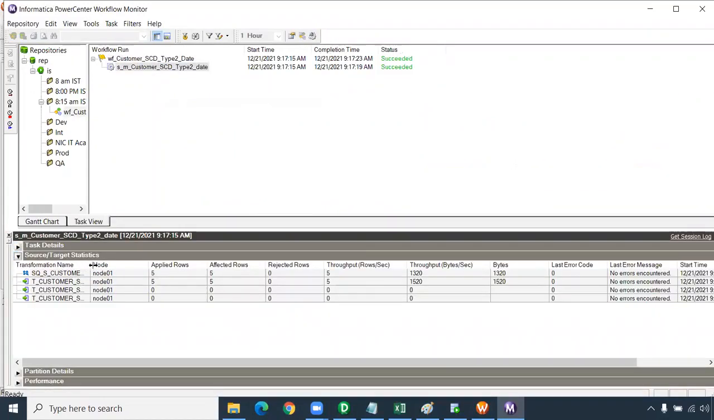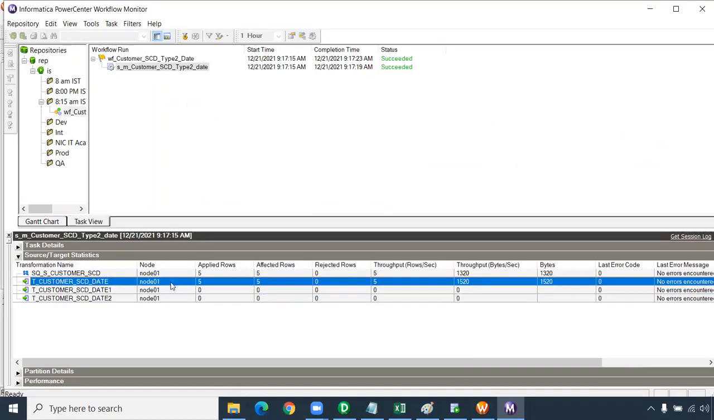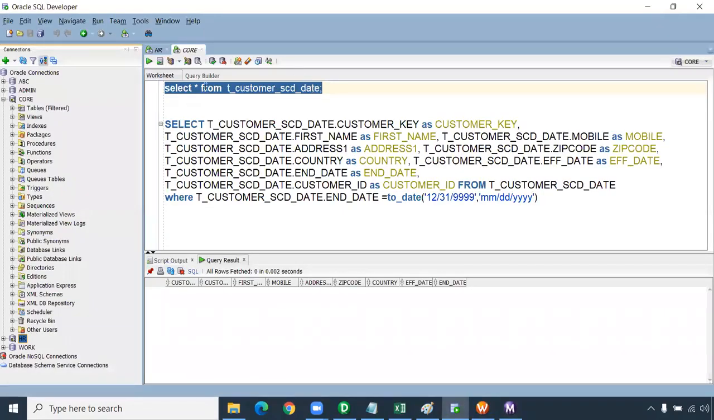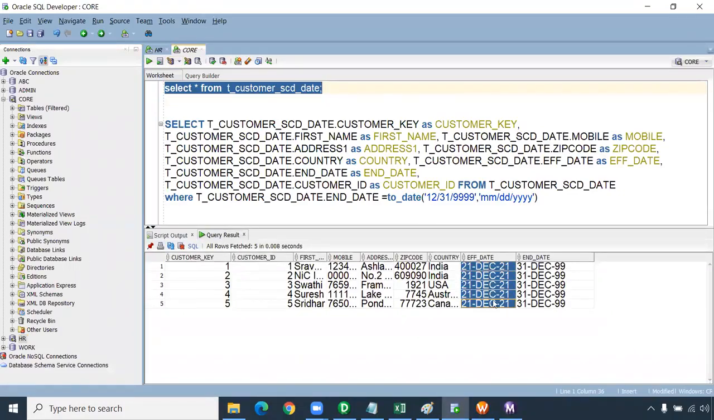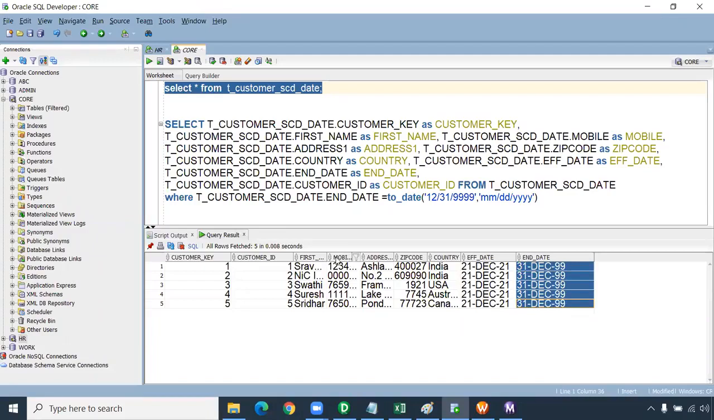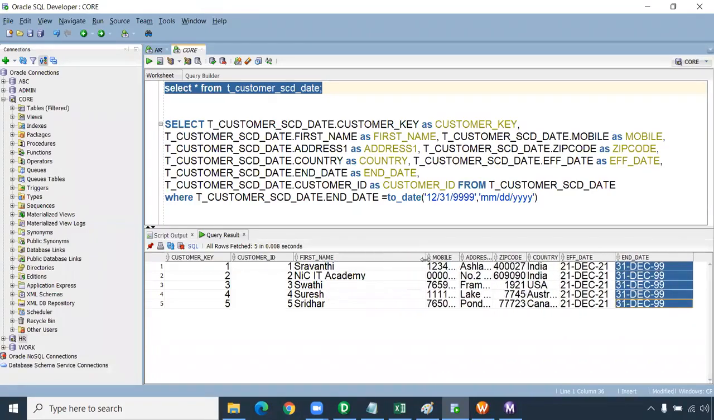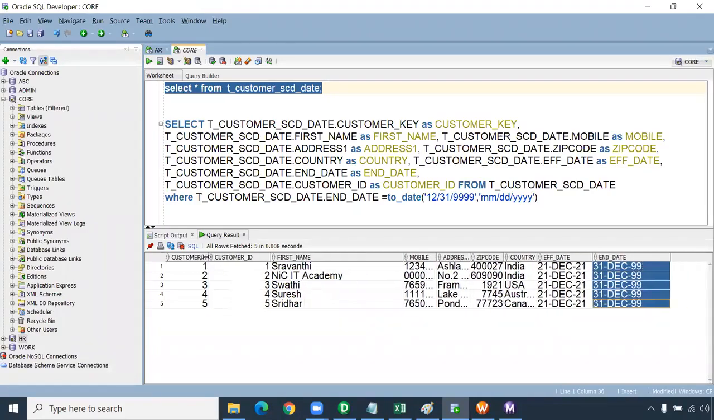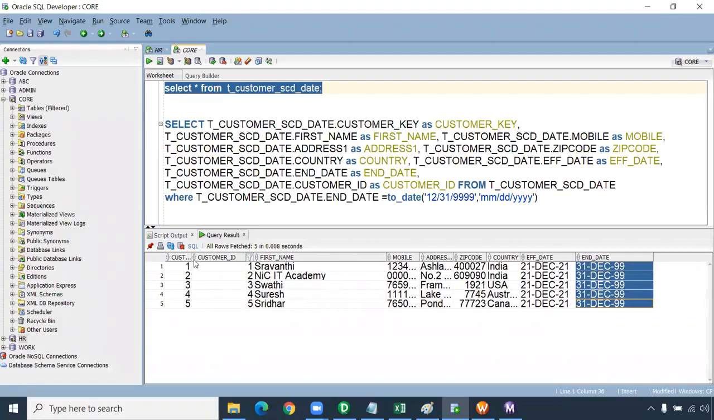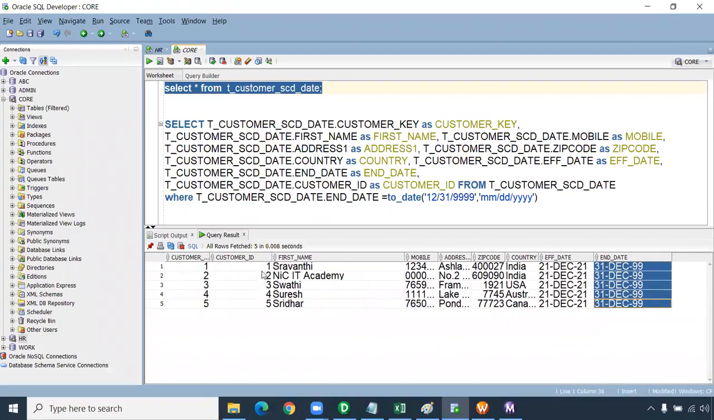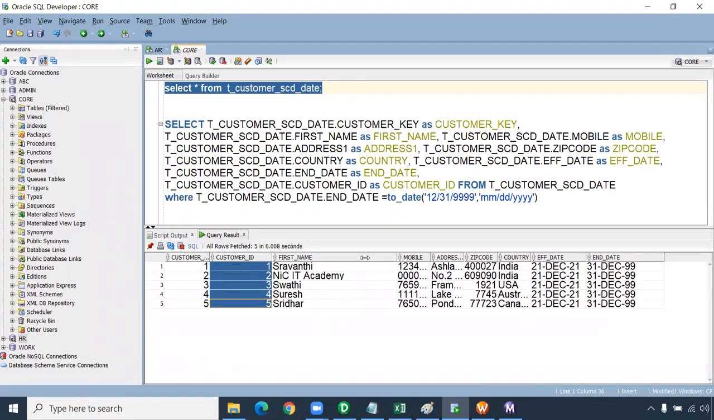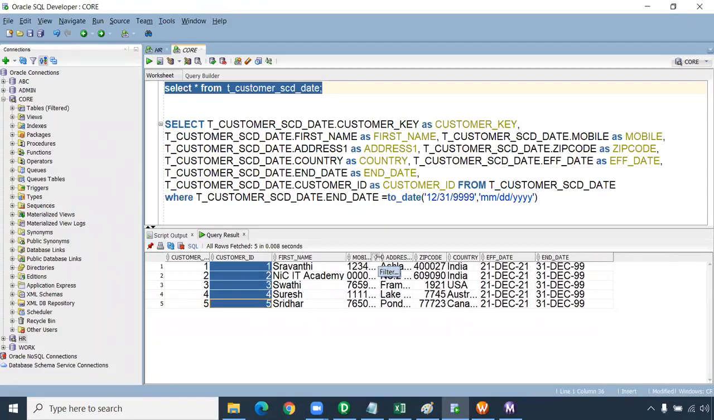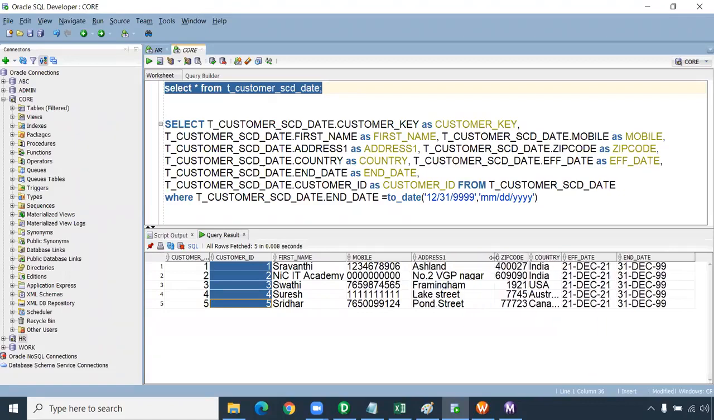So you can see here. So this is the SCD date insert. Only 5 records got inserted. So what is the effective date? Today's date. End date is 999. So with today's date and end date, all the data has been loaded. Okay, customer ID and customer key. Customer key is a sequence number. Customer ID is what the customer ID is. Then see here, the mobile number and we have the address and everything, right?